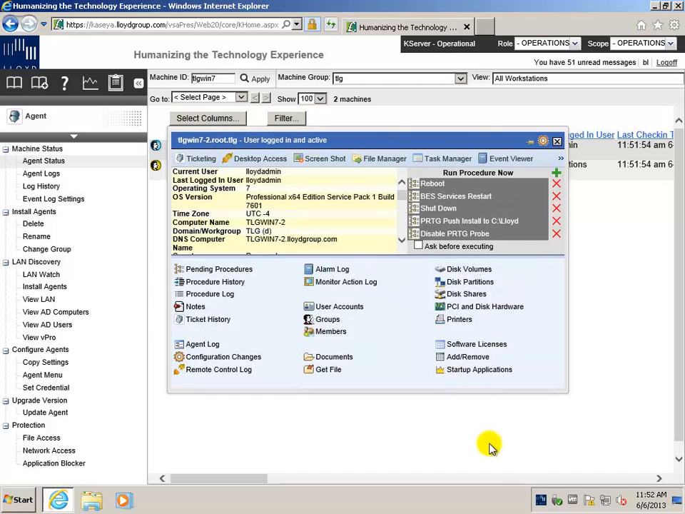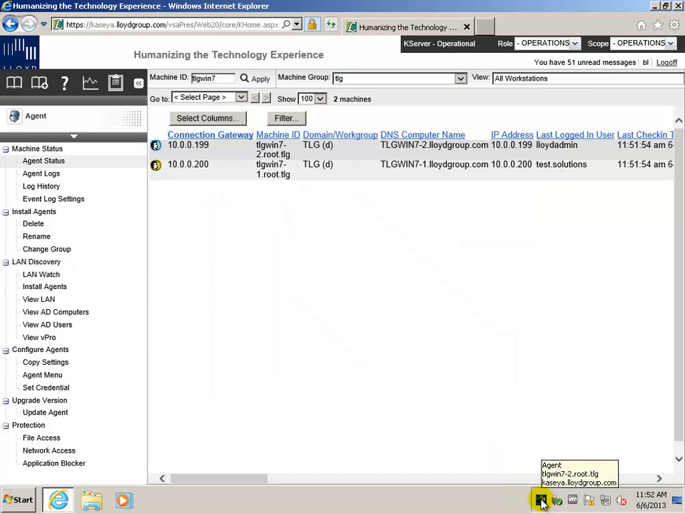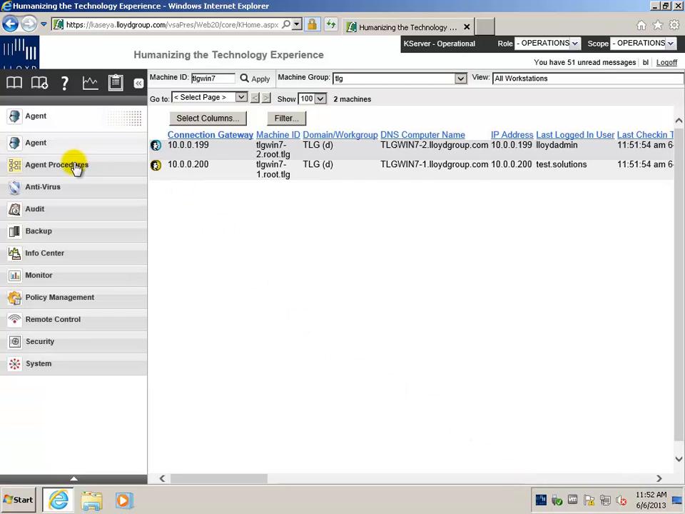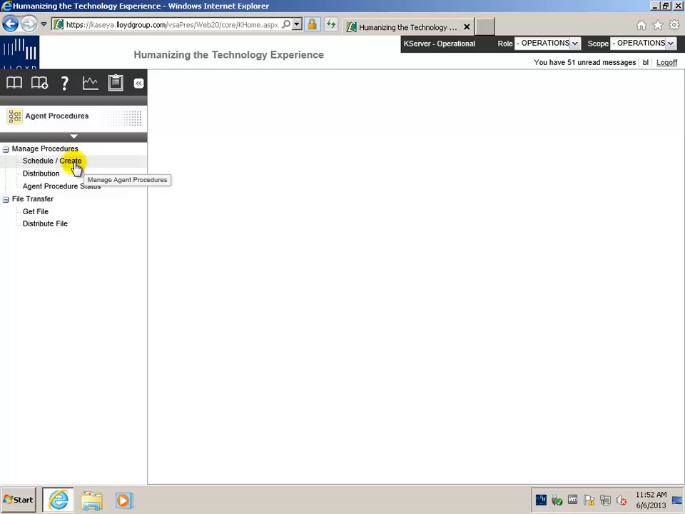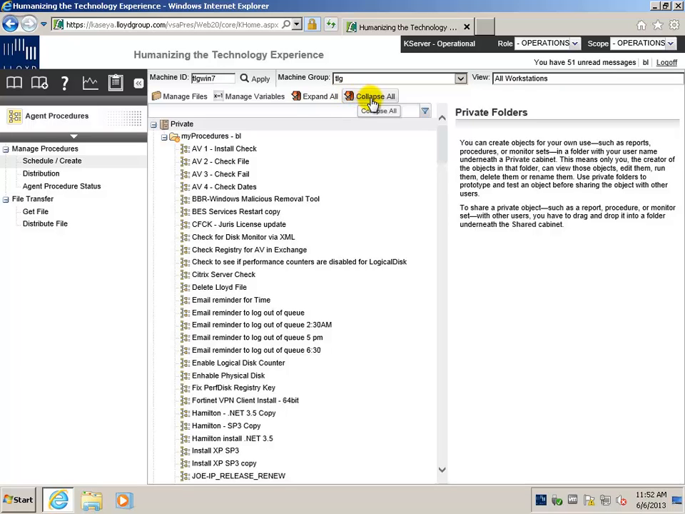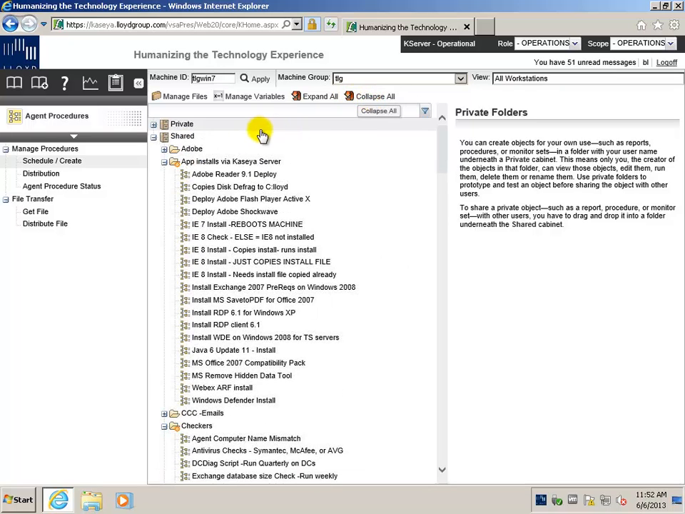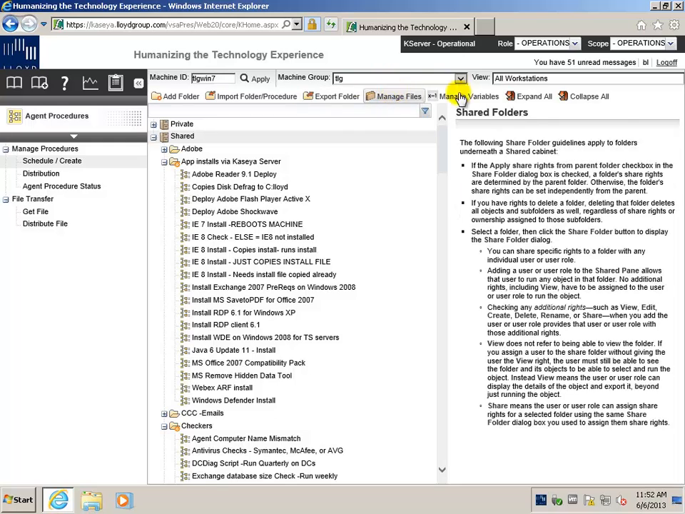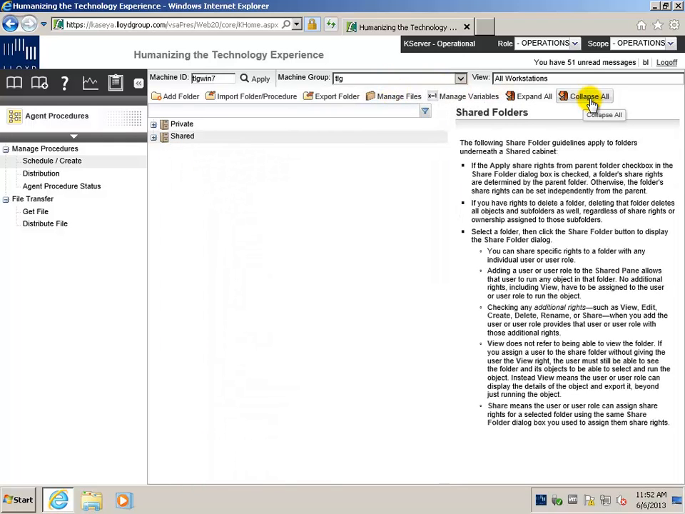In this case, we're going to be using TLG Win 7-2, and we can now identify the same in the corner. Next, you move to Agent Procedures, and you're going to look for a shared script. We find the best way to actually get there is to collapse both the private scripts and the shared scripts, basically to get all the extra folders and scripts out of the way.